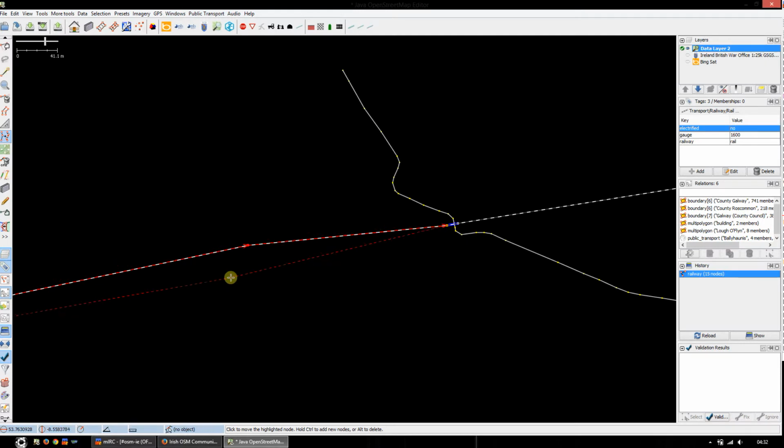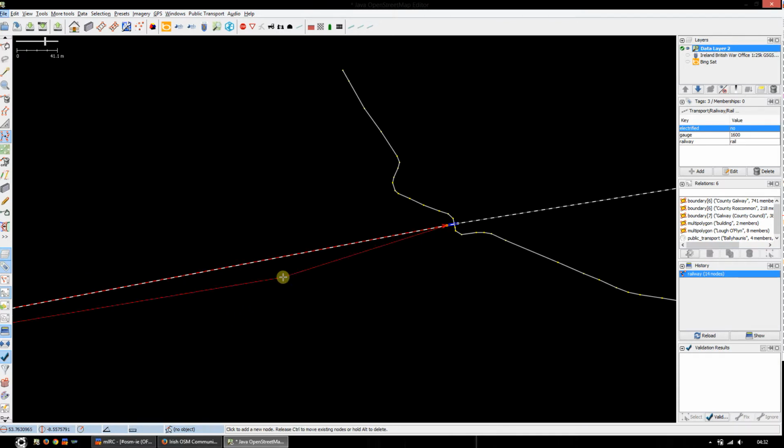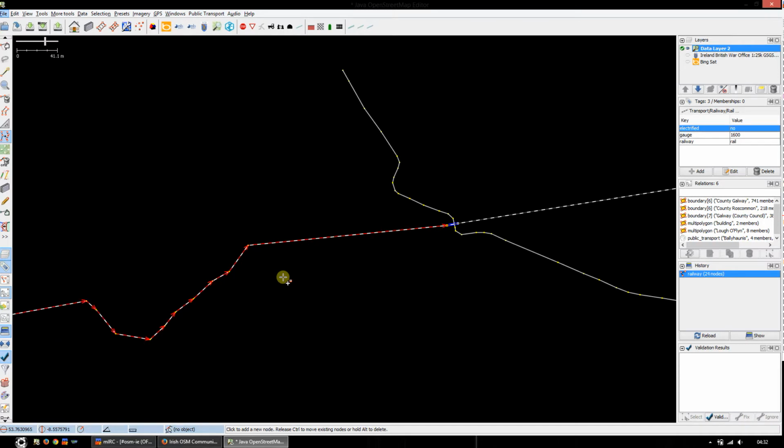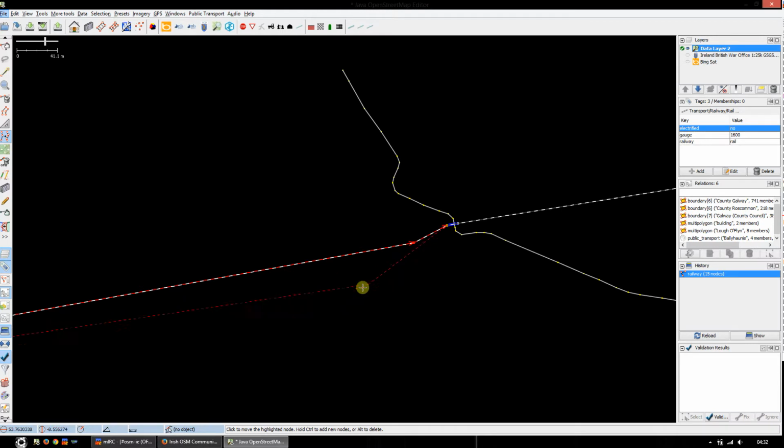If I hold down the Control key, it will add another node, so I can add other nodes to realign. If I hold down the Alt key, it will delete nodes, so you'll see the highlighted node there will be deleted. Actually, I'll revert it back to its original. There it is back to its original.